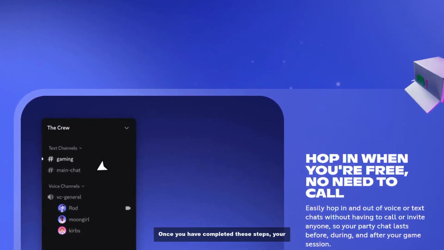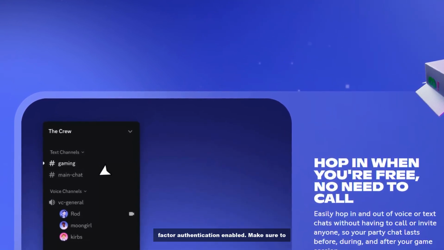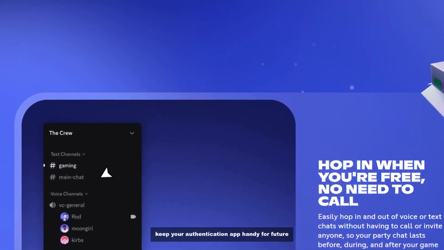Once you have completed these steps, your Discord account will be more secure with two-factor authentication enabled. Make sure to keep your authentication app handy for future logins.